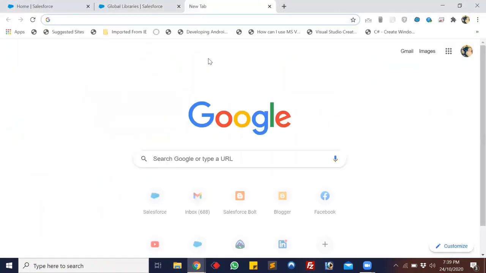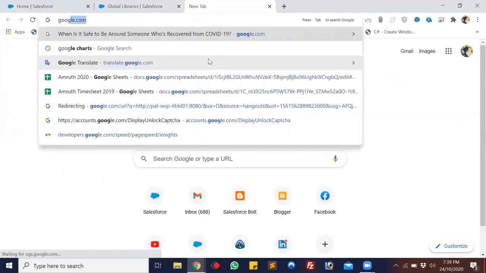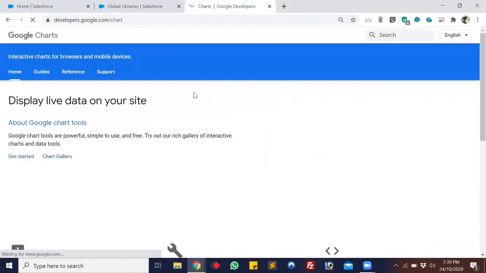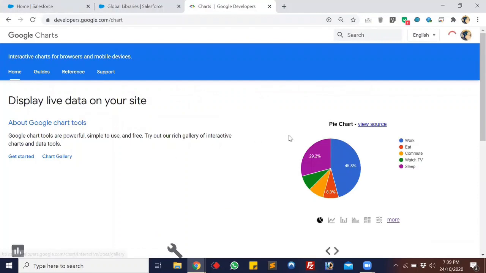So you just have to search for Google Charts. Let me just show you. So let's say we have searched for Google Charts. Okay, so you'll be getting a list of charts on developers.google.com. Okay, now you just have to click on more.